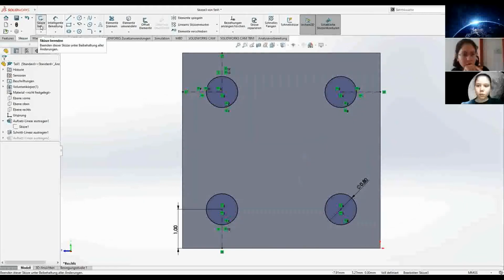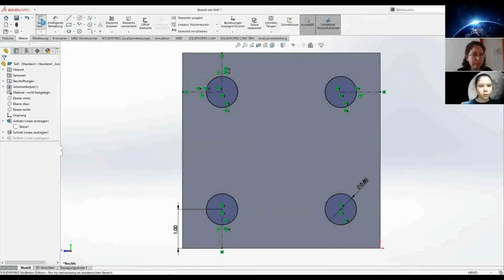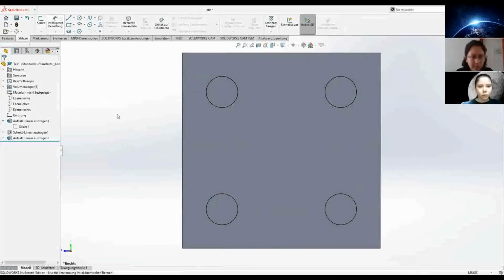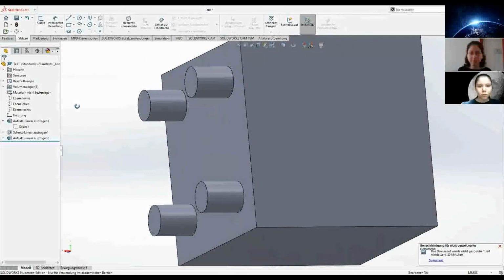Actually, if you go to features and you try to do it, then it will not let you do anything because it's already done. Okay, you just need to get out of the sketch and it will update automatically. Okay, and then you can turn the view and also see what happens.